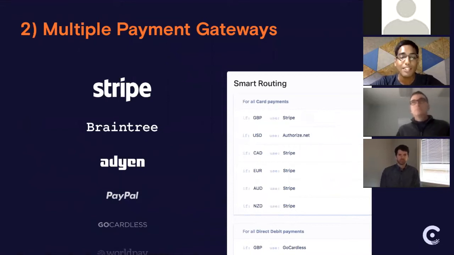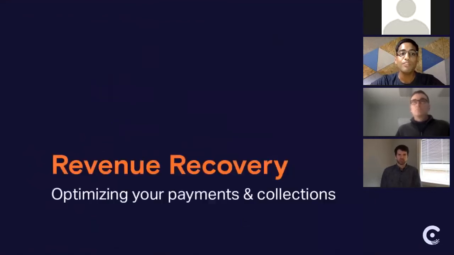So that covers revenue generation, the different payment methods that you can implement, and the diversity that you can implement on the payment front if you're thinking of going global. Moving on, let's talk about revenue recovery. Phil, can you give us a picture of how you approach revenue recovery at Freedom?